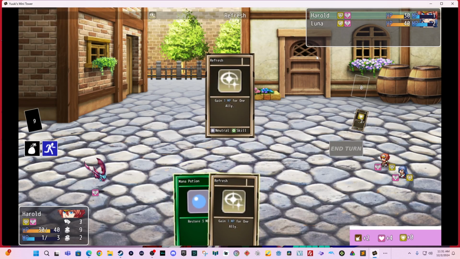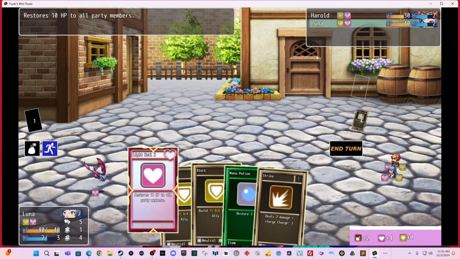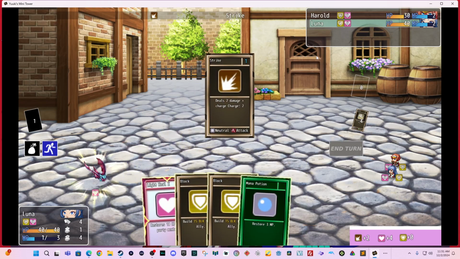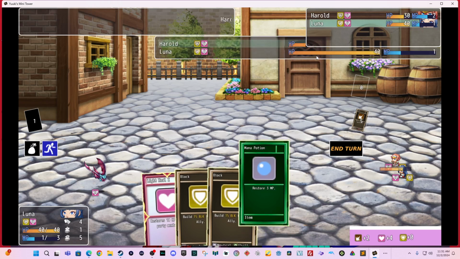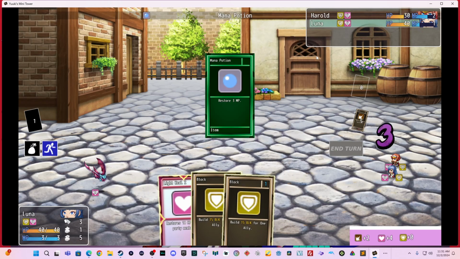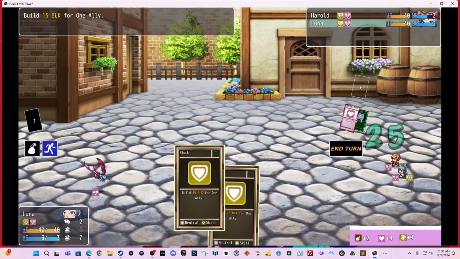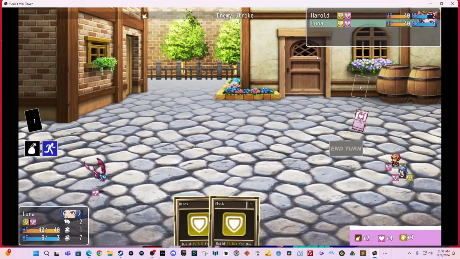I'm going to go ahead and refresh. For Luna, I am going to have her strike him down. And I'm going to light heal. I'm going to Mana Potion first. I'm going to light heal. I'm going to exit. I'm going to not exit, end the turn. Oh, by the way, that was 34.